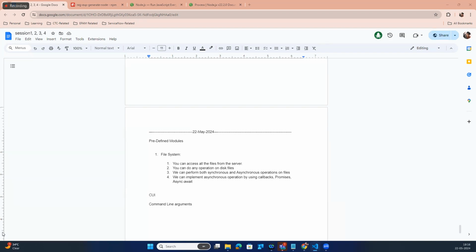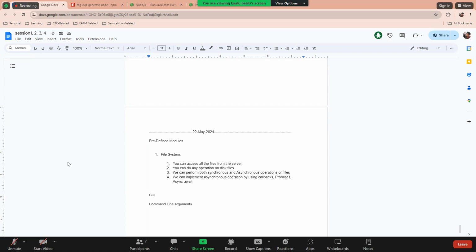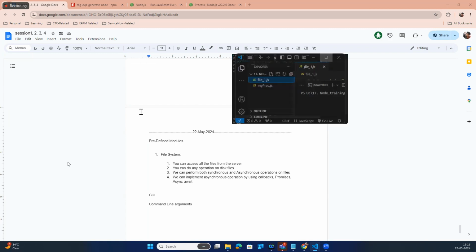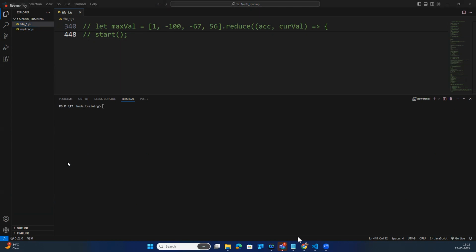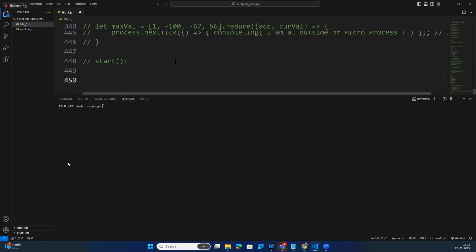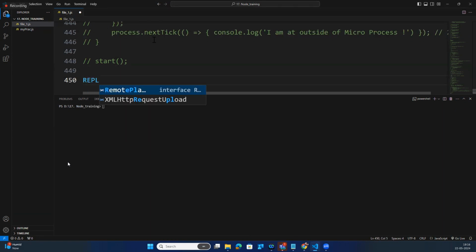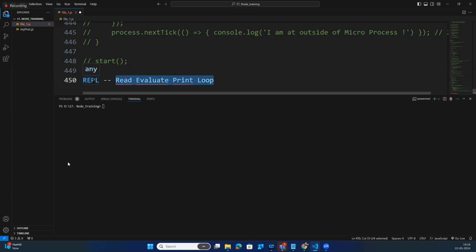Just a minute, let me open this one. So in Node.js we have something called REPL. What does REPL mean? Read, evaluate, print, loop.